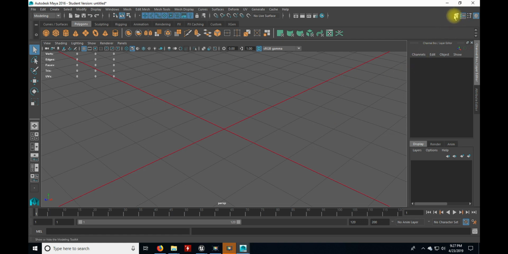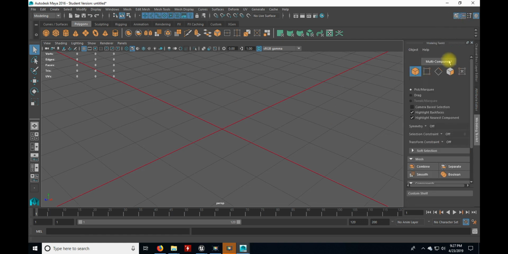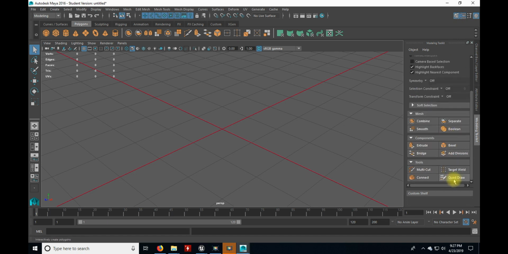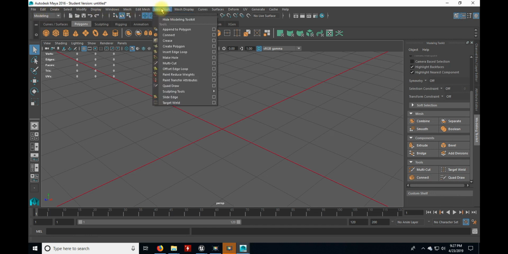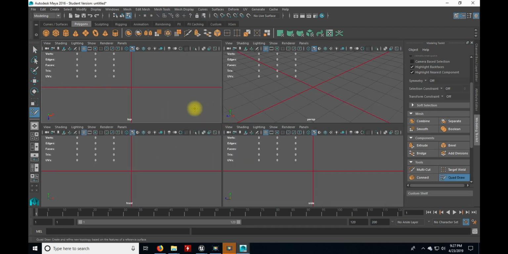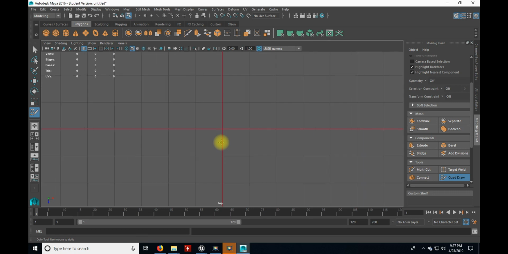I'm going to go ahead and open up my tool settings, which is right here. And if I scroll down, there's Quadra right there. You can also access Quadra from, make sure you're in modeling, go up to Mesh Tools, and then come down to Quadra right here. So either way it works. I'm going to go ahead and grab that, and I'm going to go into a top view to make life easier.